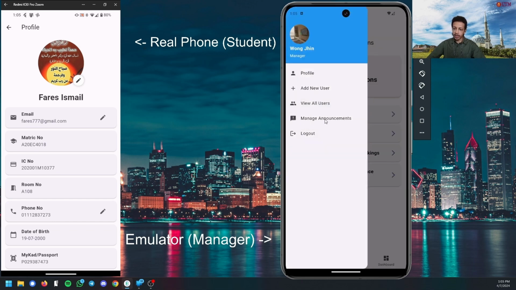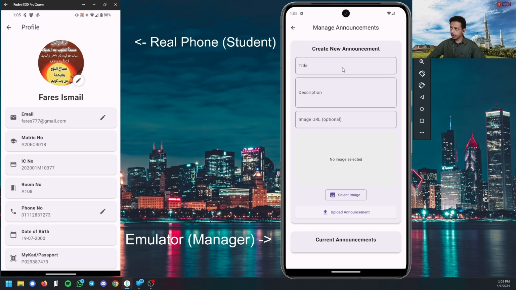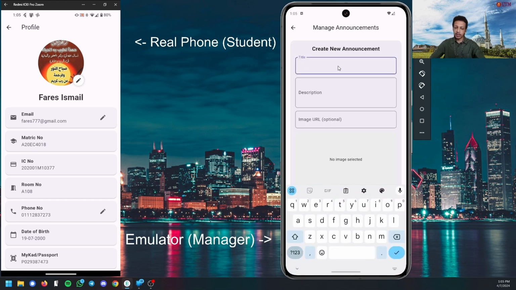Next we have manage announcements. Here you can create a new announcement. Let's say, welcome to KLG. We hope you enjoy your stay.